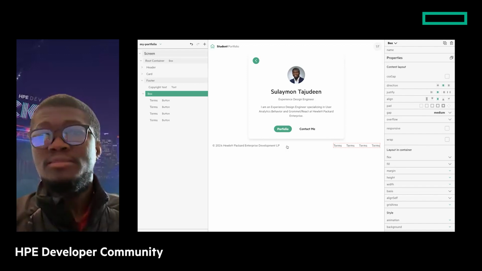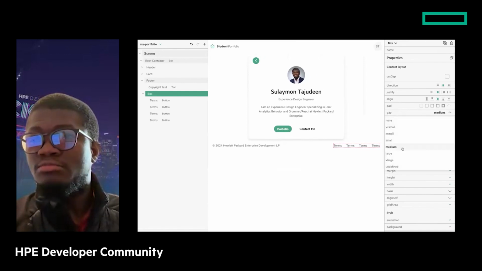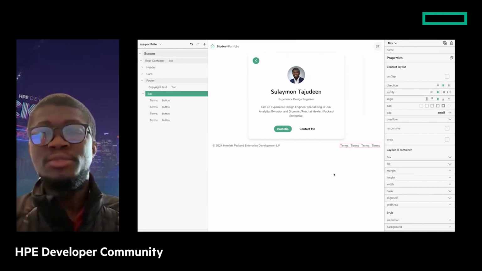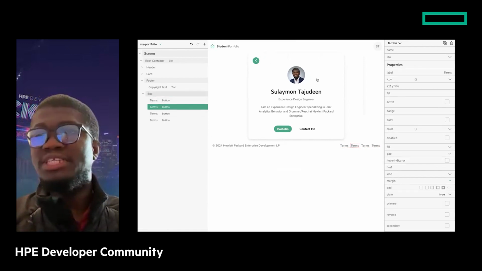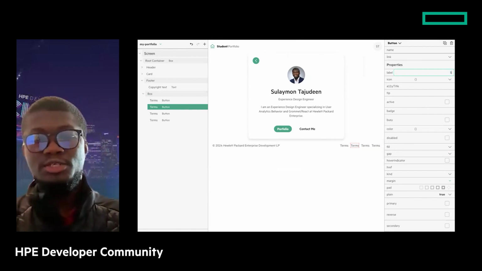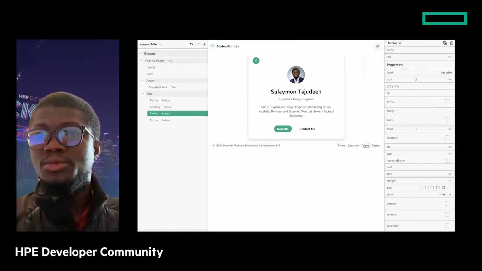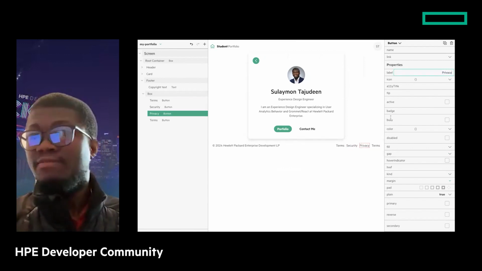And then maybe we can reduce it, maybe small should be good. Yeah, that is good to me. And the next ones are security, privacy, and feedback. So let's quickly update it. This one will be security, and that would be privacy, and the feedback.